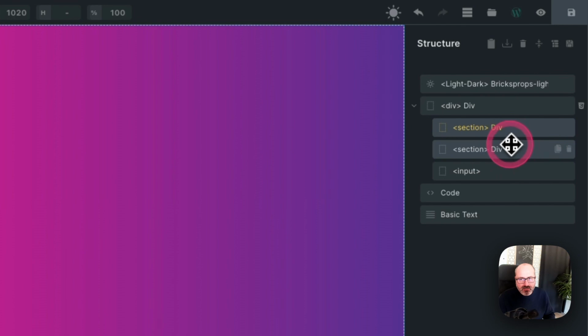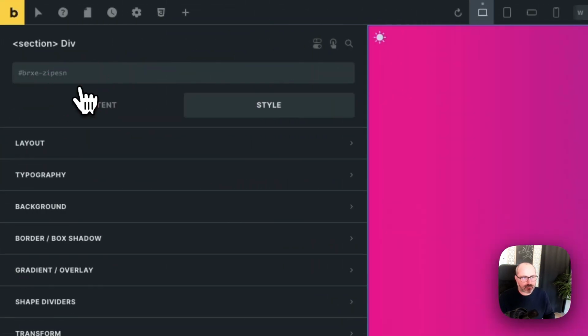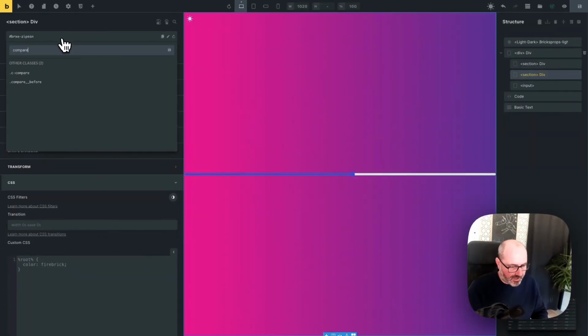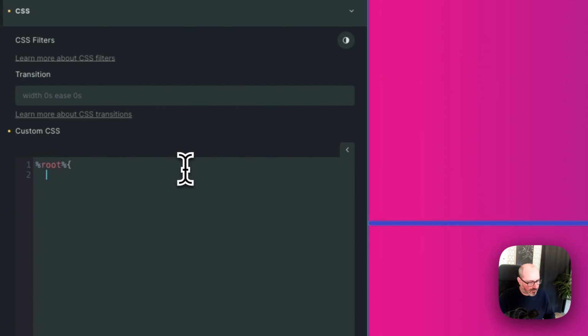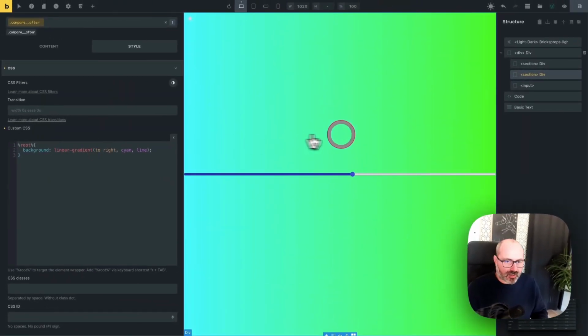Let's duplicate it. And this will not be a before. The second one will be an after. So let's create the class compare after. And let's give it also a background of linear gradient to right from cyan to lime. It works. Okay, so now they are on top of each other, so we don't see the result.